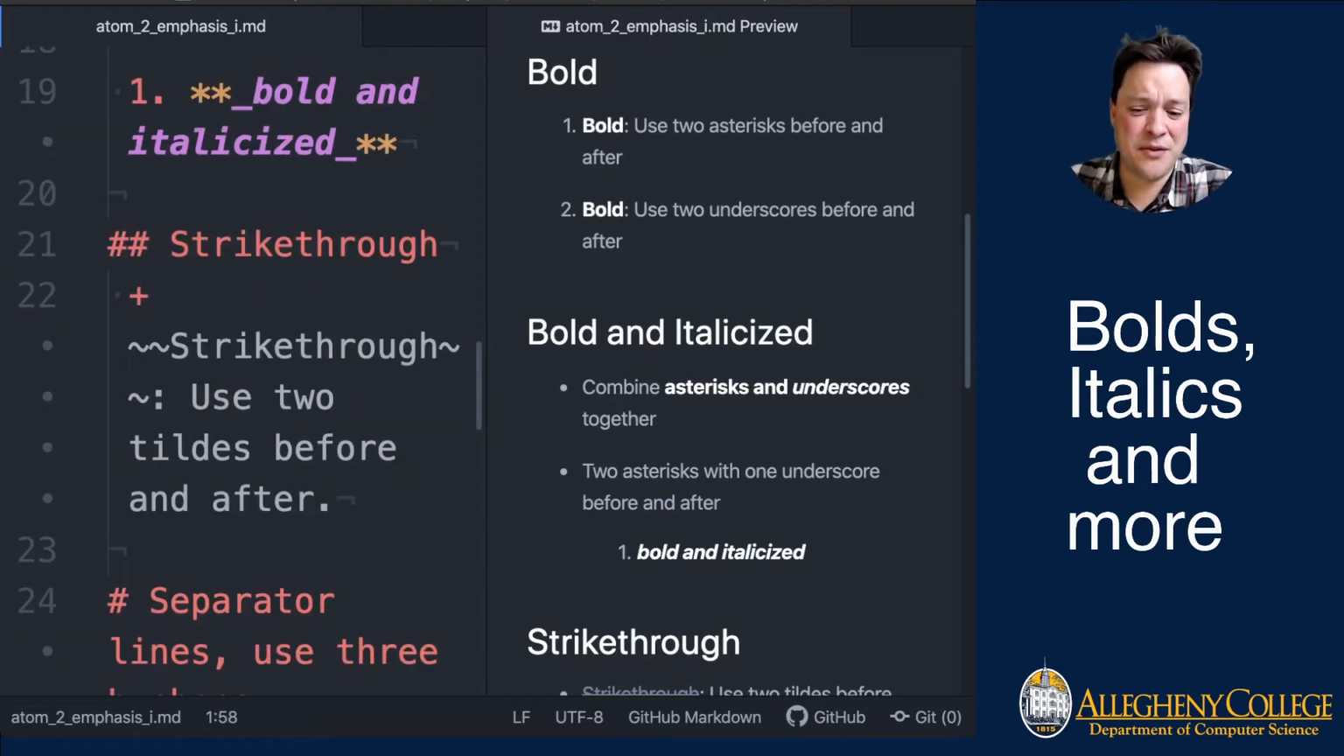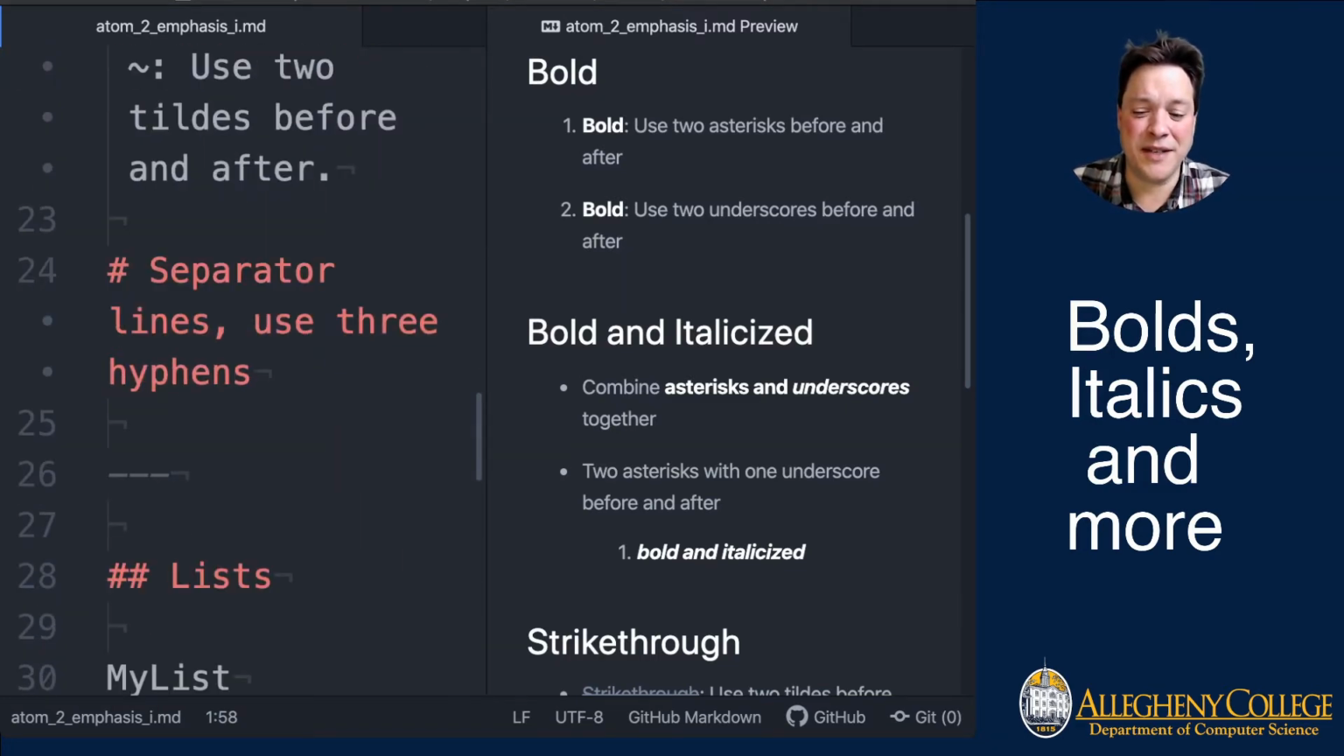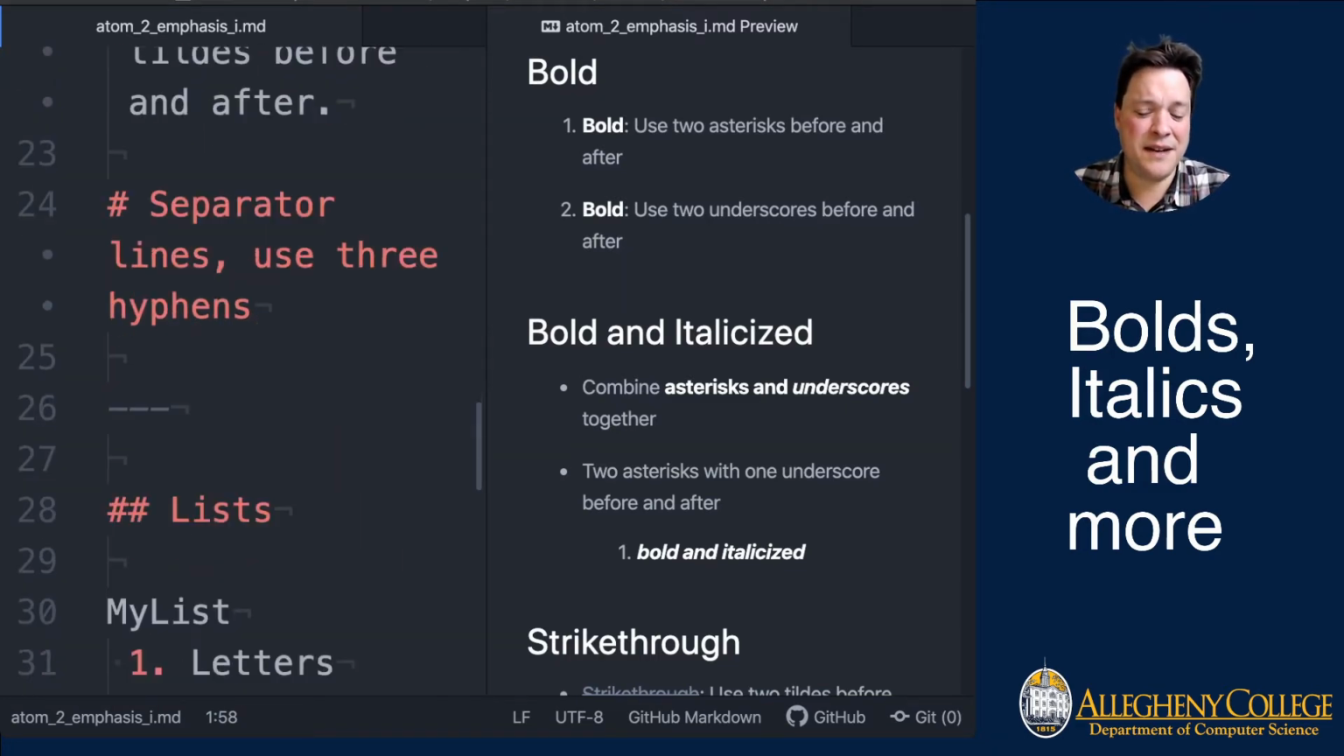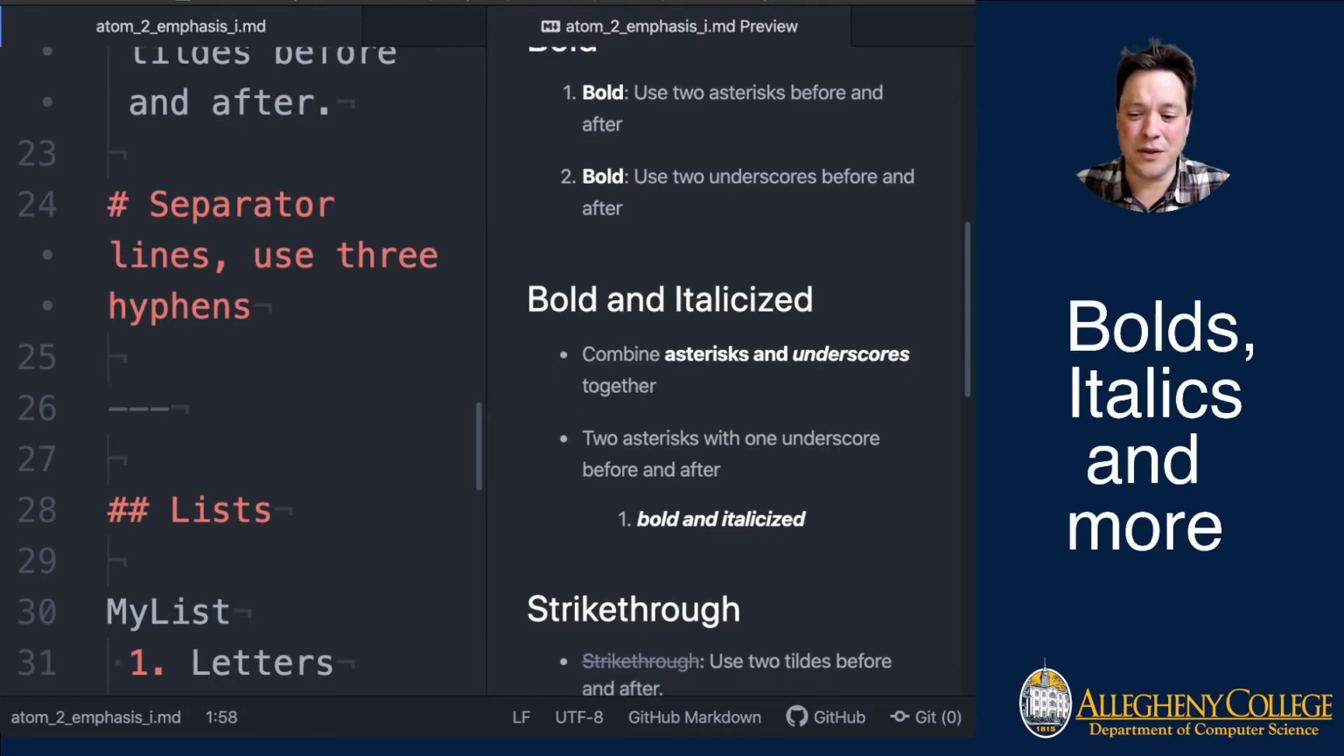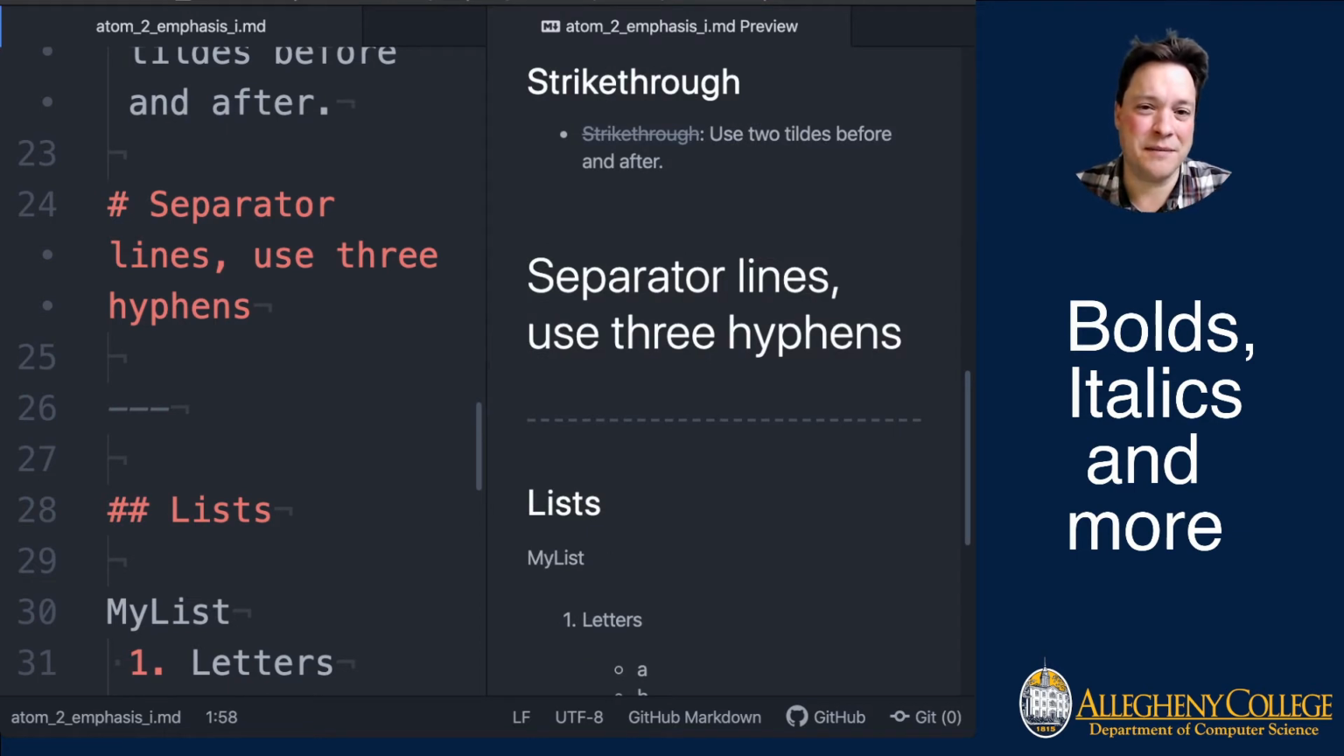If you want to have a strike through where a line appears through the word, you use two tildes. If you'd like to separate your text, then you need a line feed and then three dashes and then another line feed. You'll see that a nice horizontal line appears.